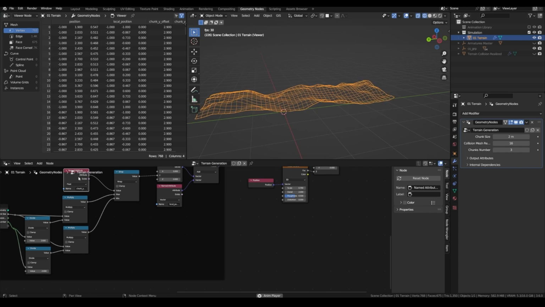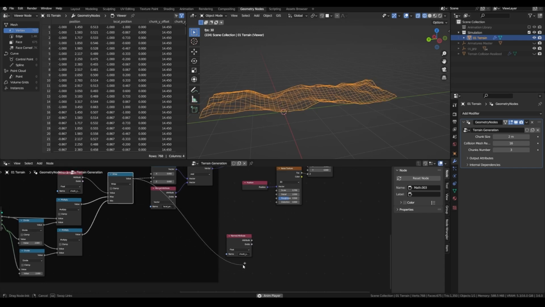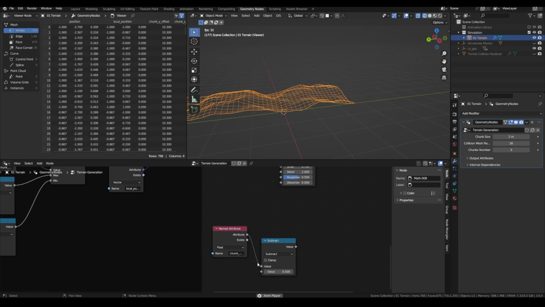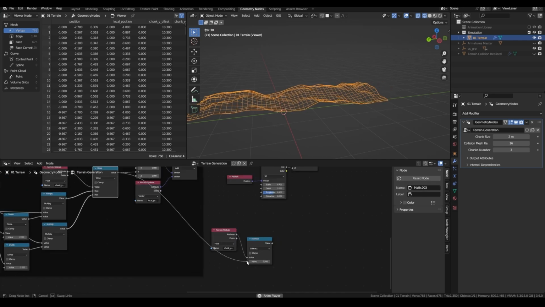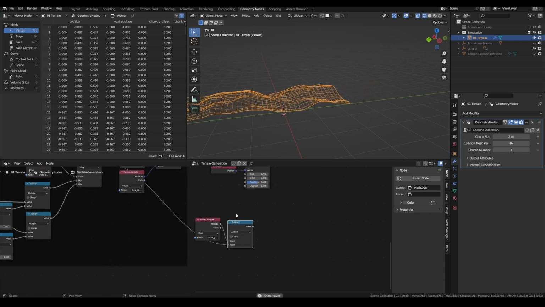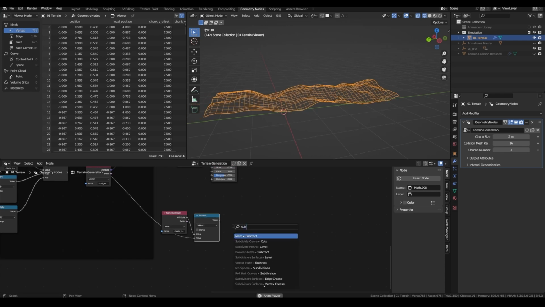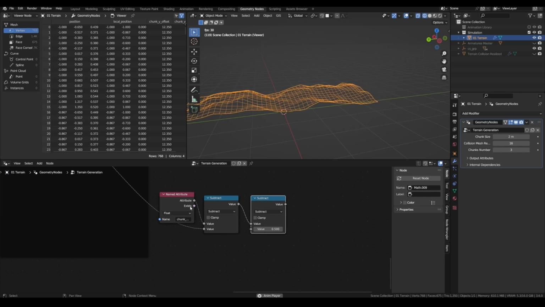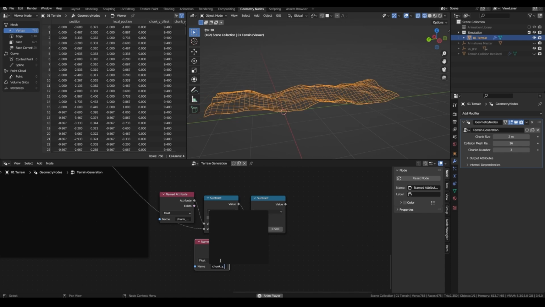To compute that, we first need to know the difference of position between the chunk Y offset attribute and its wrapped value. So add a subtract node and plug in first the chunk Y offset position and then the result of the wrap operation. So this will give us the offset between the real Y position and its simulated one. Then we need to offset that by the original position of each chunk. So add another math subtract operation, and for the attribute, put the chunk Y base.